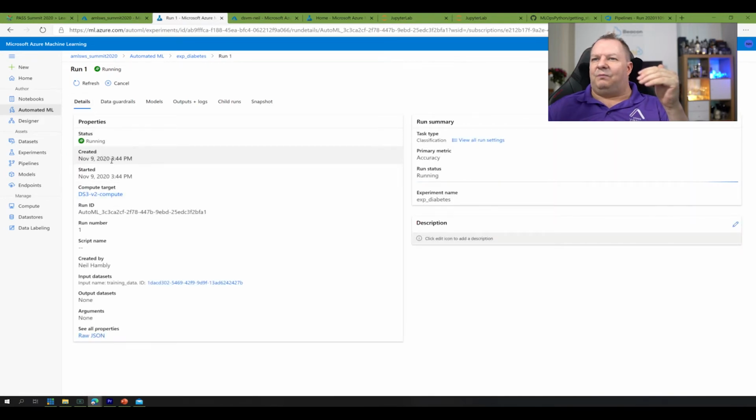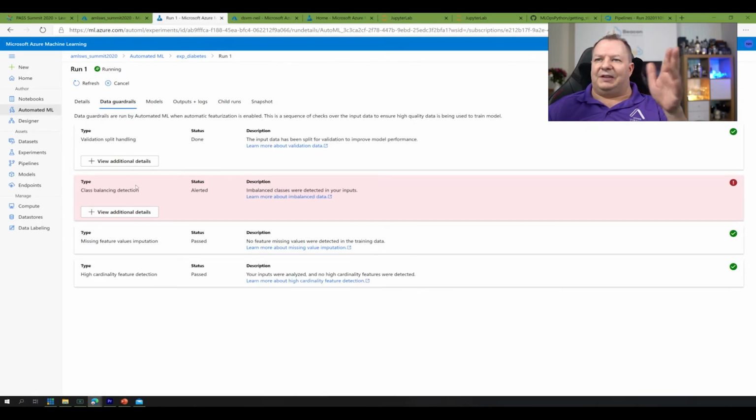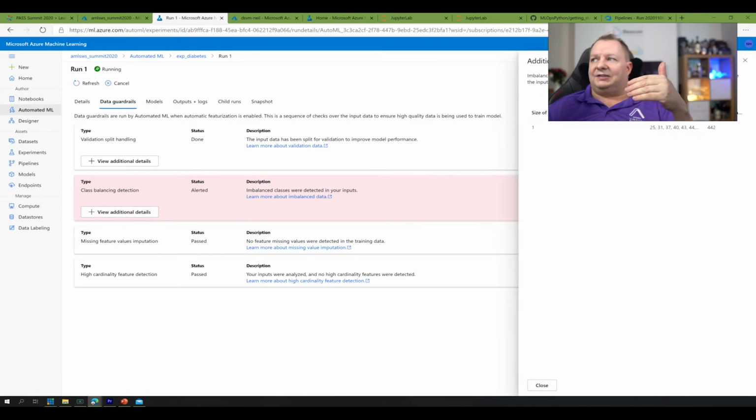But this is the one that we started just a few minutes ago. And we'll wait for this to go. This is the diabetes experiment, classification, accuracy, running. So we'll give it, I don't think the data guardrails are up. There's one actually that is alerted. So this helps with that data analysis, understanding if the data maybe got just an imbalanced data set. This is kind of giving us some understanding of some automatic featurization that the automated ML comes with to tell us that the data is of high quality or not.